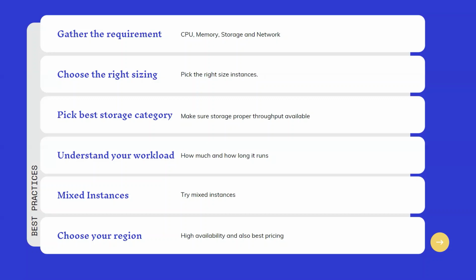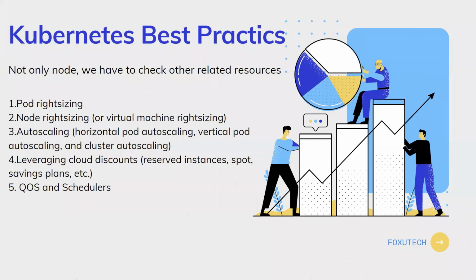Let's see how you can implement such best practices on Kubernetes. When it comes to Kubernetes, there are 5 major things as per our understanding. First thing is pod right sizing. We'll see what that is, how we can do the best pod sizing, and what things we should do. Second is node right sizing, auto scaling, and cloud discounts. There will be reserved instances or spot instances they provide, and some savings plans they may suggest. You can follow that. That may help you have the best reduced cost.